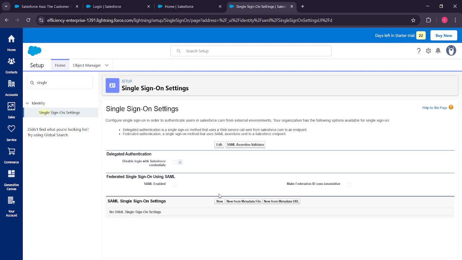Disabling single sign-on in Salesforce is just a matter of navigating through the options we've discussed today. And there you have it, folks. You've successfully disabled the single sign-on feature in your Salesforce account. Whether you're doing this for testing, troubleshooting, or simply changing up how people log in, these steps have got you covered.